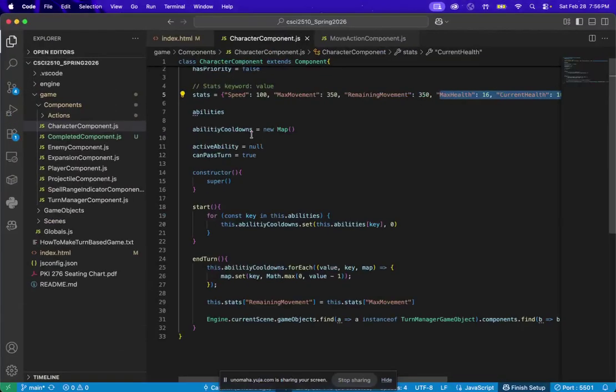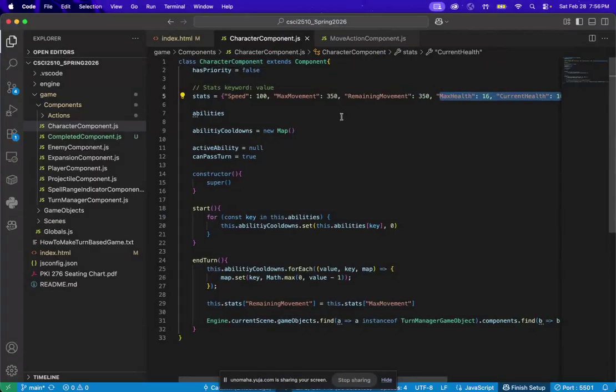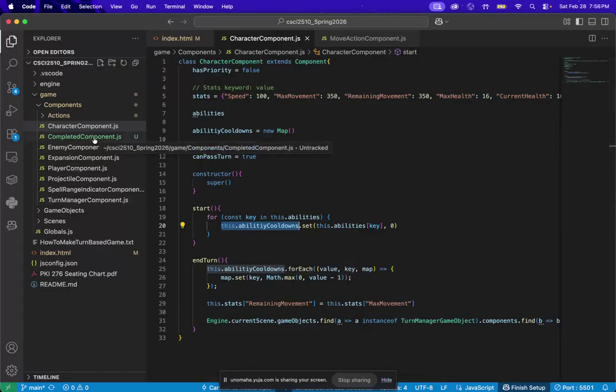What I do for this is that initially I had remaining movement as a variable, but then I had to pass it in, and that was a hassle. So instead, I just put remaining movement inside of the stats component. And yeah, so then whenever I do start, I set the ability cooldown to set.